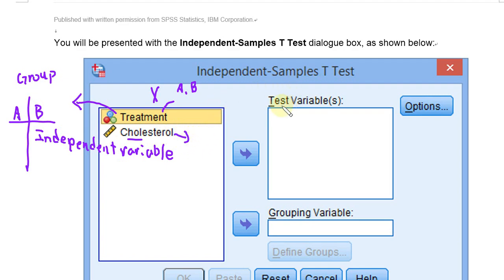The dependent variable, in other words, we can refer to as the test variable. Then this calorie can be presented as losing weight. Calorie is our test variable, our target variable. So this variable should be moved to this section, the test variable. For more than two groups, we will use ANOVA.